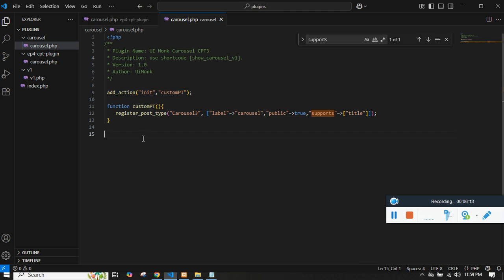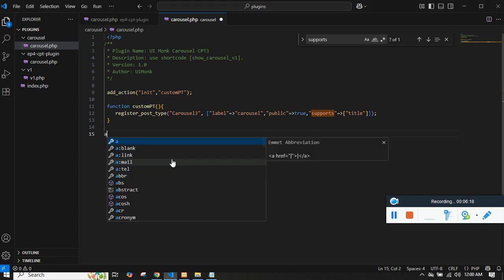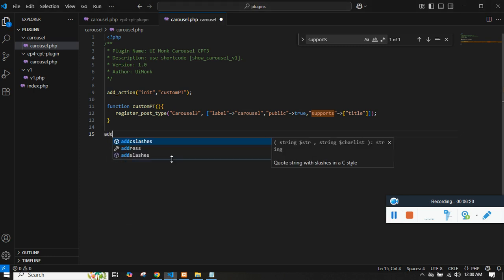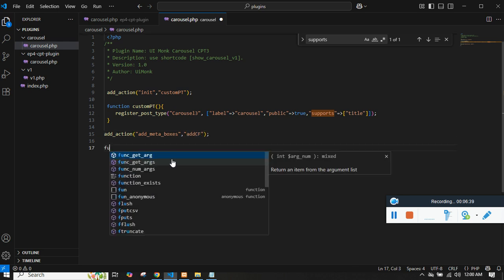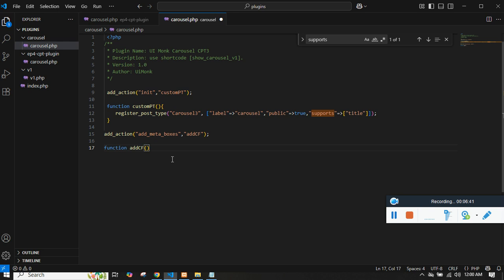To create a custom post type, we need to create an action, sorry, we need to attach a hook, which is add_meta_boxes, it's the hook name, and add custom field. This is a function that will be triggered when this hook gets activated.